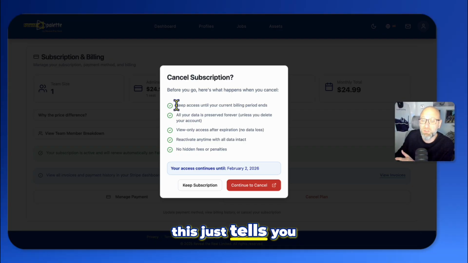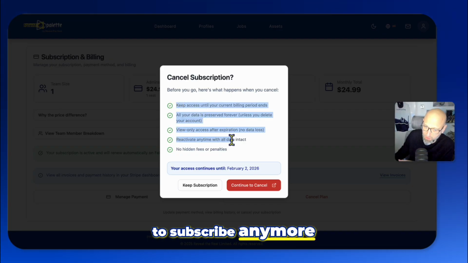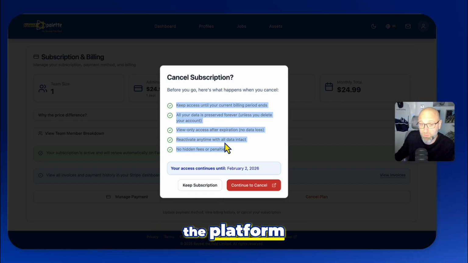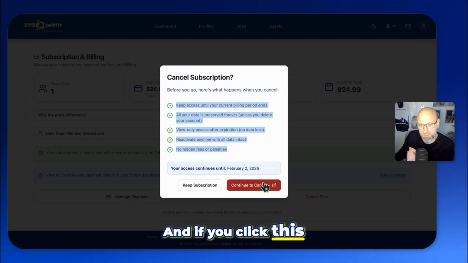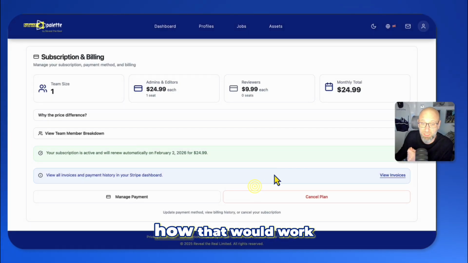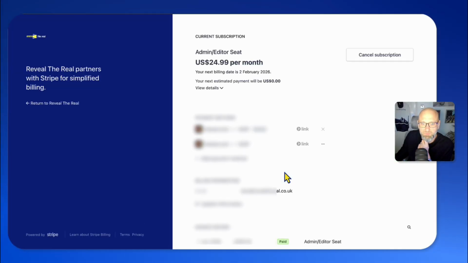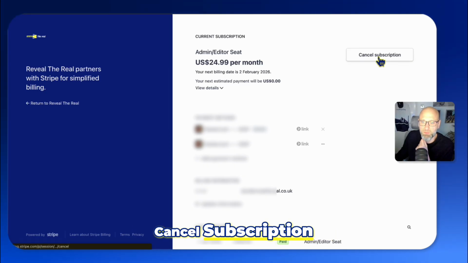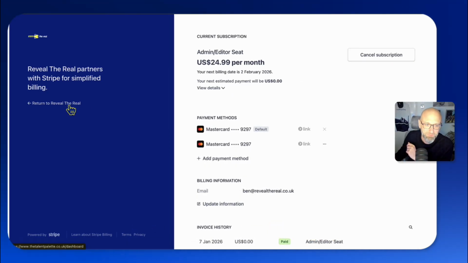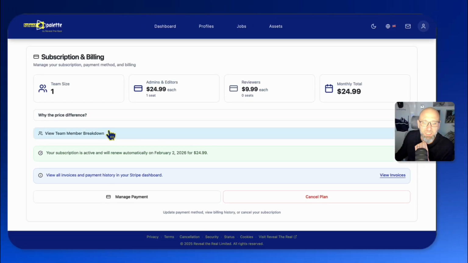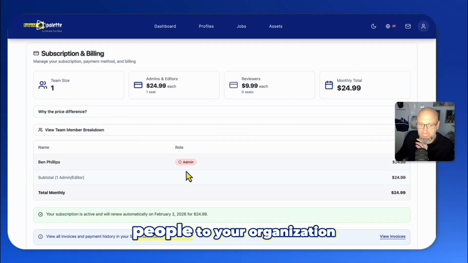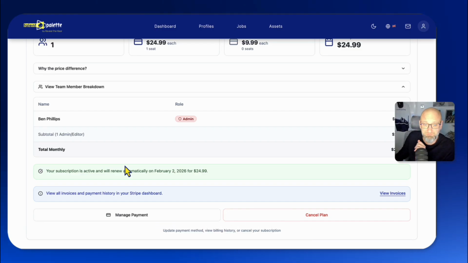But if you want to leave, this just tells you that if you do decide you don't want to subscribe anymore, we don't delete everything. You can still access the platform. All your assets will be there. You just can't create or edit anything. And if you click this, you go through to Stripe, just to show you how that would work. And there you go. You would simply click here, cancel subscription, and it would do that for you. Okay. It tells you the price difference again. You can see your team member breakdown once you start adding new people to your organization, if you want to. You may not need to.